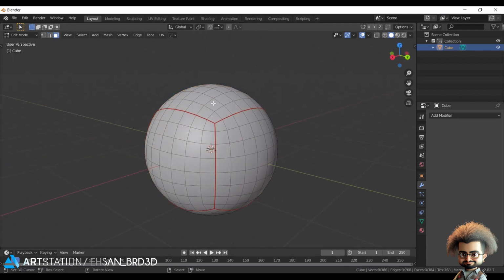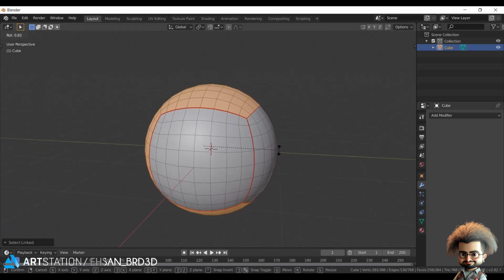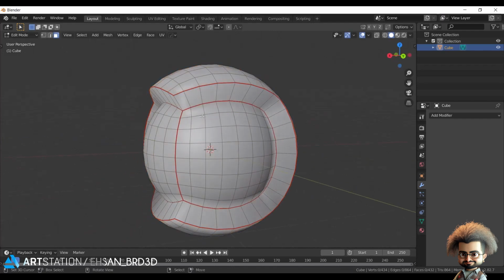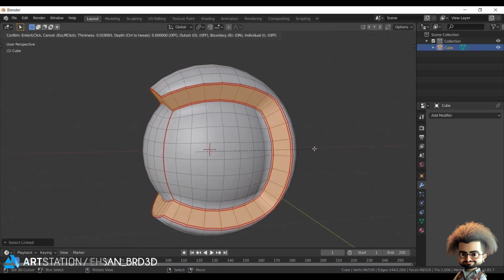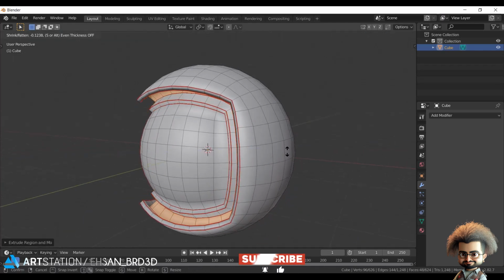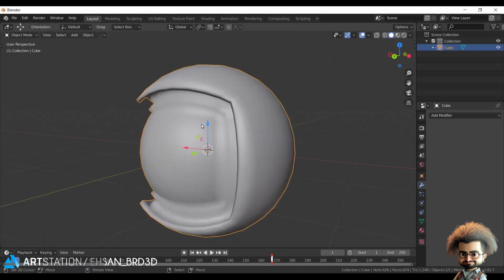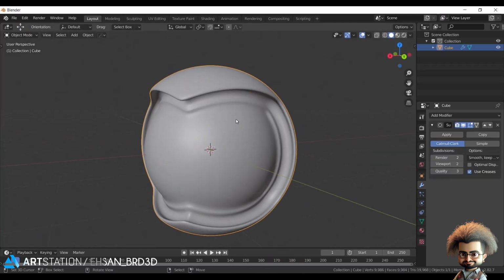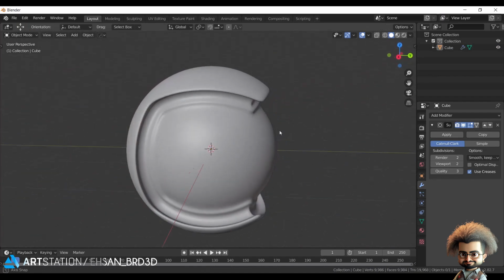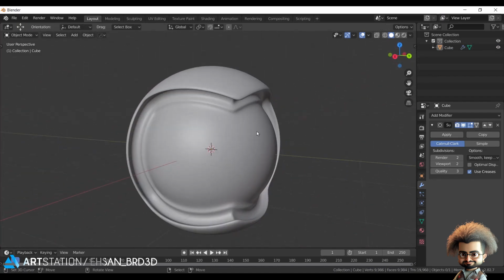Yeah, and then extrude. Let's select some others and extrude them into the object. And lastly, we applied shade smooth and subdivision surface. As you can see, this process results in a very interesting object. So let's go to the third point.